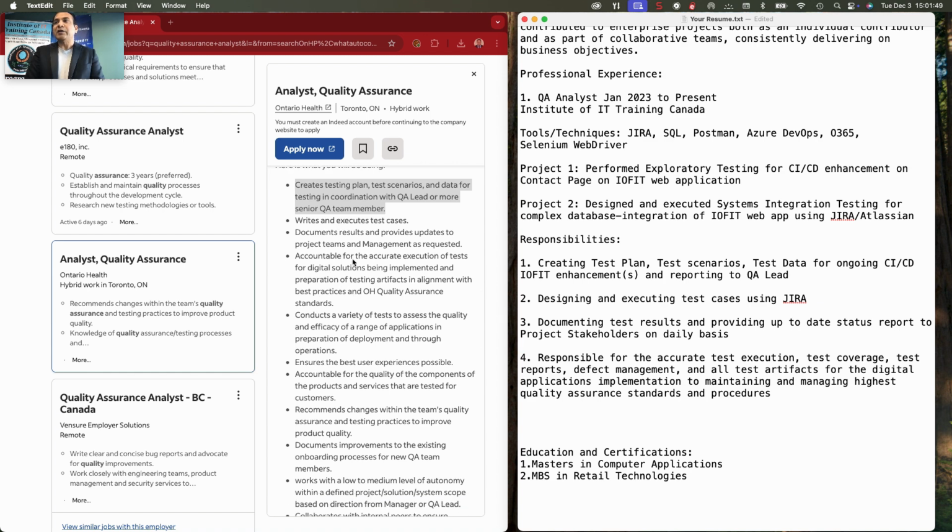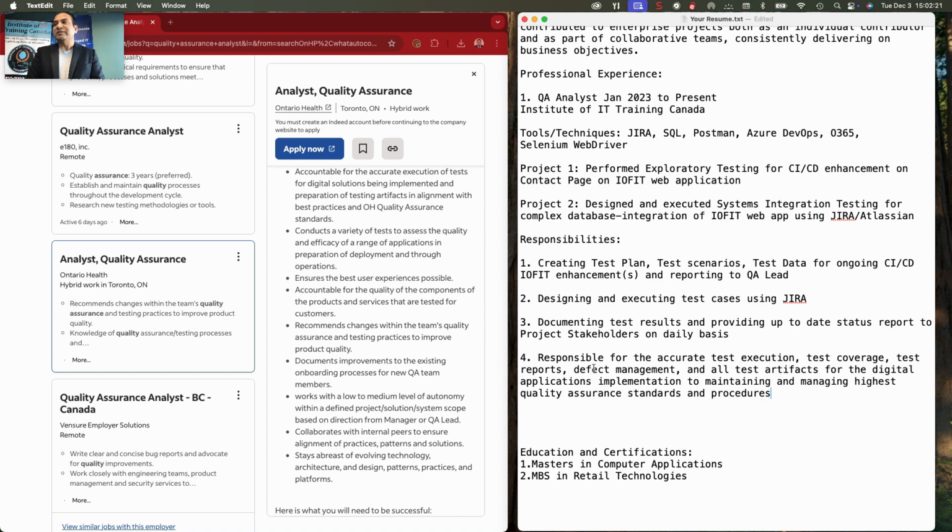The fourth line says accountable for the accurate execution of tests for digital solutions being implemented, prepares test artifacts in alignment with best practices. I have written something similar, which covers all the aspects and all the keywords: responsible for accurate test execution, test coverage, test reports, defect management, and all test artifacts for the digital applications implementation, to maintain and manage the highest quality assurance standards and procedures. Right? Likewise, I would go and add similar lines as well as the keywords into my resume to make sure I'm matching more than 80% of the keyword coverage.